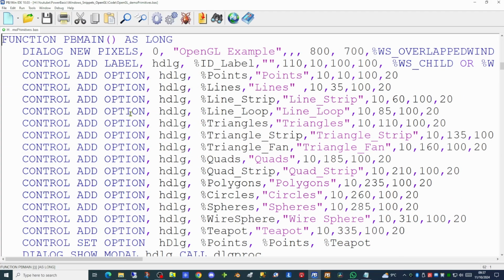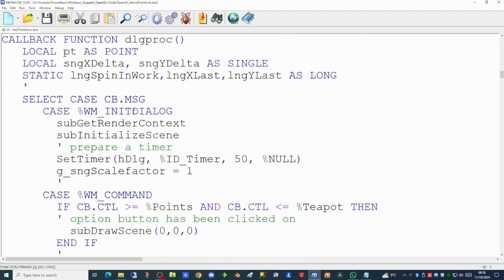The dialog is quite straightforward. We're using option buttons, and the graphics are displayed actually on a label control called ID label. So the work begins in the callback function, the event handler. In here, we're doing a number of things to set up. We're using two subroutines, first of all to get the render context, and secondly to initialize the scene. We'll cover these in a moment.